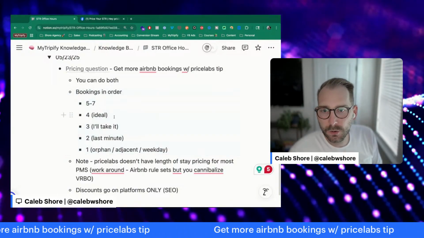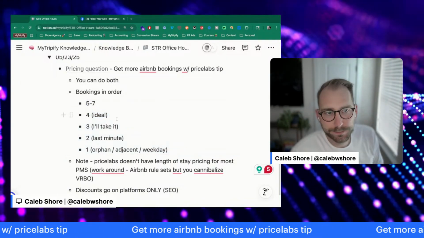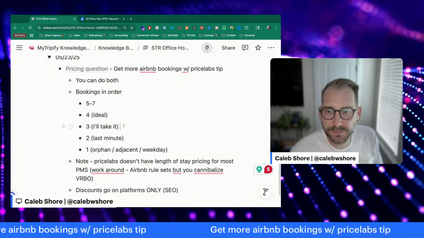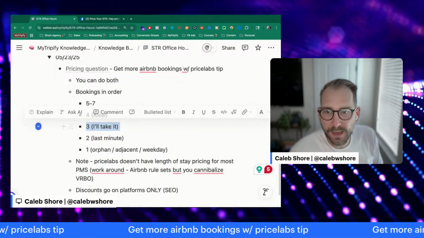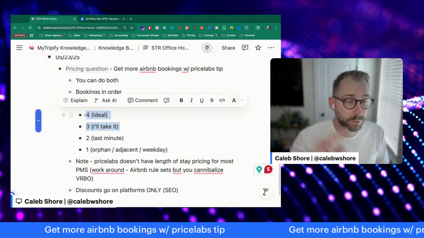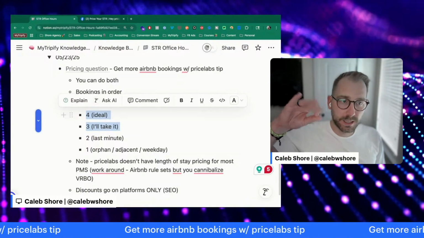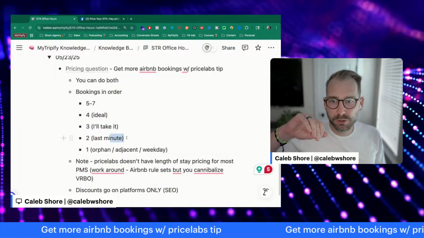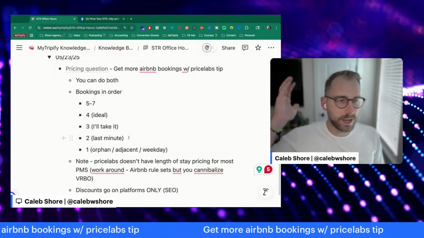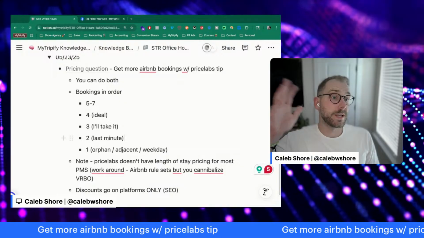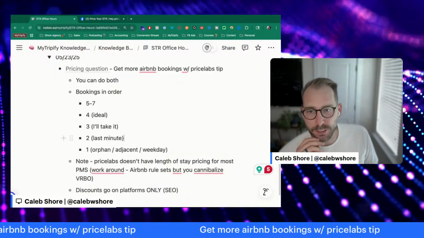So these are the ideal bookings. Obviously you guys probably get it. 3-nighters, I'll take it, I guess, if I have to. I think there's a huge difference between 3 and 4 night stays. 3 is like break even-ish. 4 is like, that's where you're profiting. 2 is last minute. Let's say Friday right now, we got Saturday, Sunday open. Like, okay, I'll take a 2-nighter there.